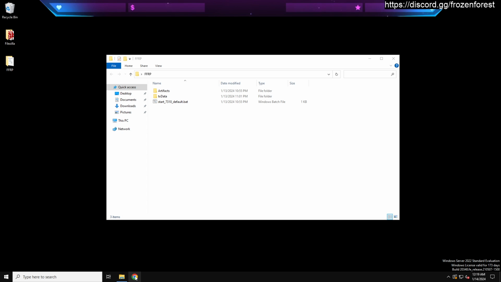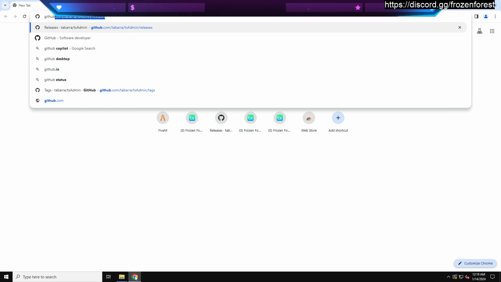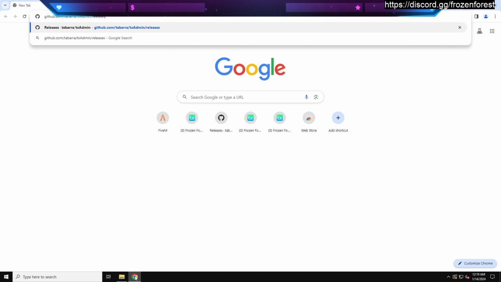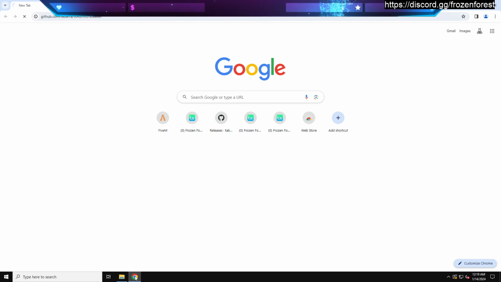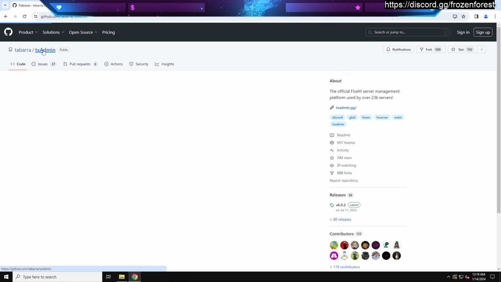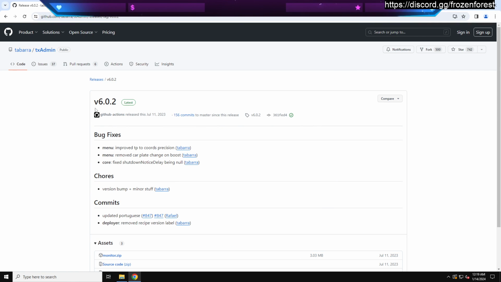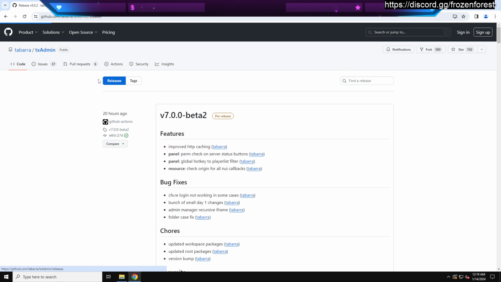Next thing you want to do is open up Chrome, and then go to github.com/tabara/txadmin/releases. If it takes you to the main page, just click on releases, and it's going to show the latest one.